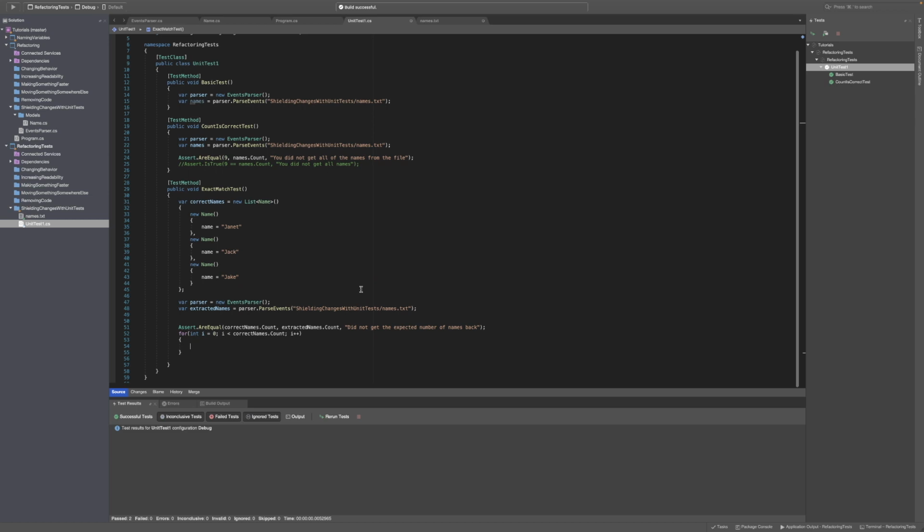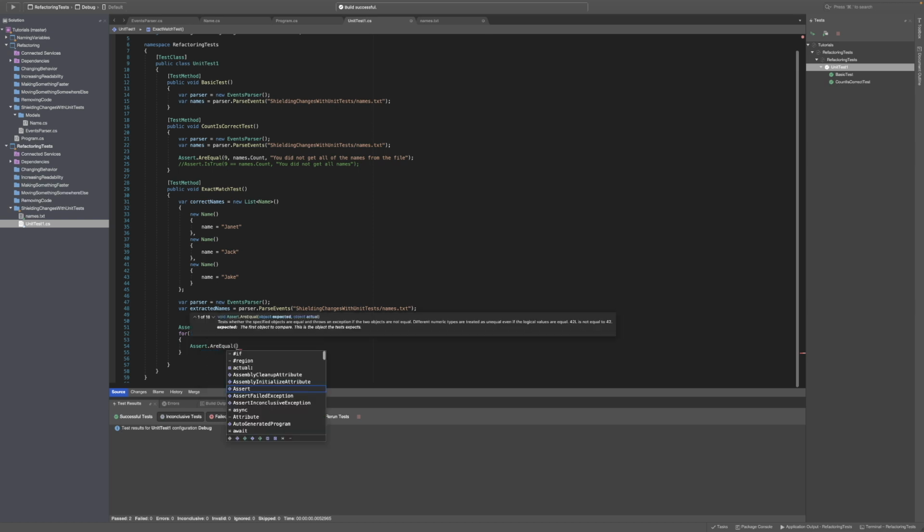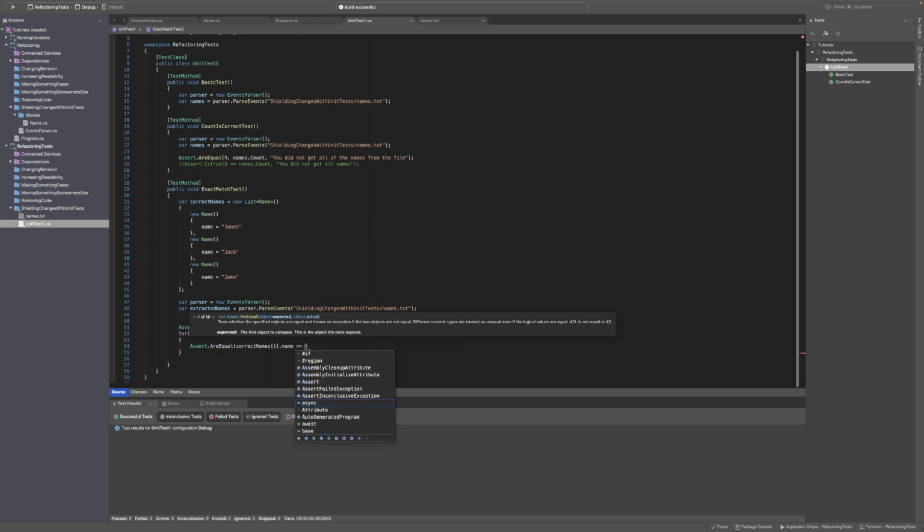Okay, and now we're just going to go through and check assert.AreEqual the correct names i dot name is equal to the extracted names i dot name.